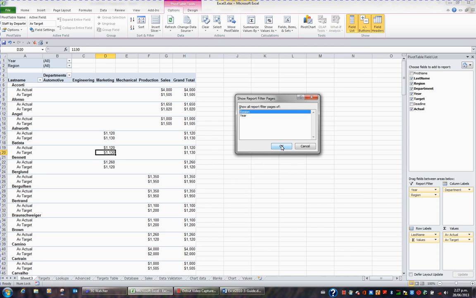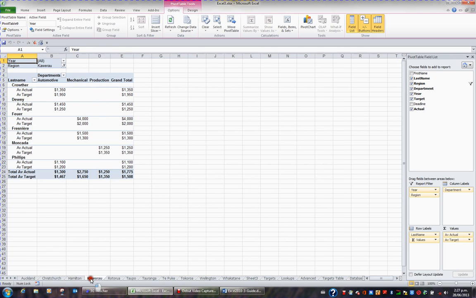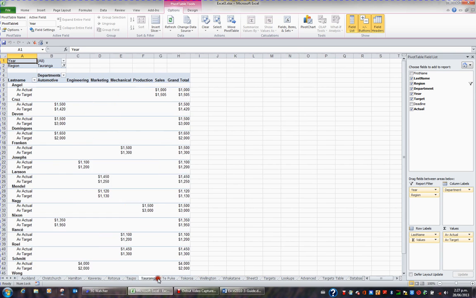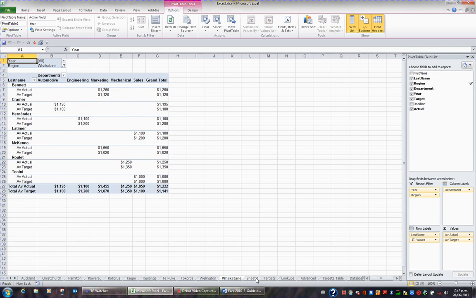So I'll click OK. And suddenly I have a sheet for Auckland, Christchurch, Hamilton, Kawerau, Rotorua, Taupo, Tauranga, Tipuki, Tukurua, Wellington, Whakatane, and my original pivot table sheet.